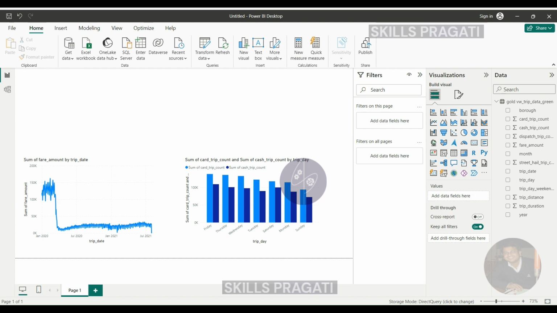But before we finish, let's save this report. I'm going to save this on my desktop here, and I'm going to simply call this NYC Taxi Trip Trends. And that saves the file in a special format for Power BI called PBIX. So let's click on Save, and that will be saved on my desktop.